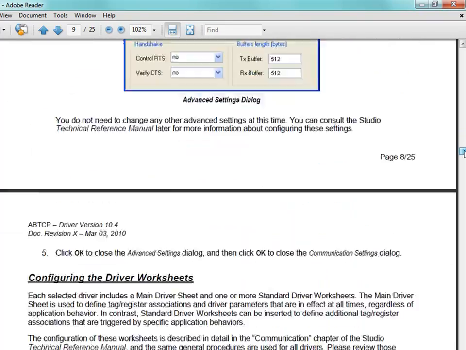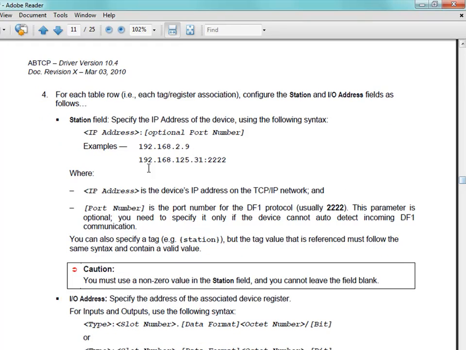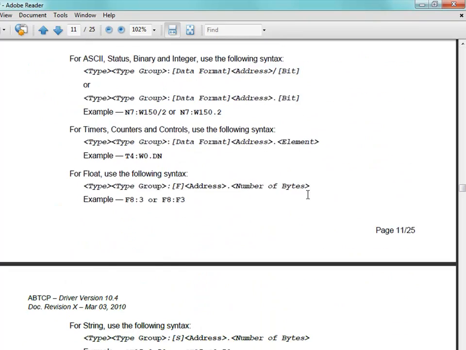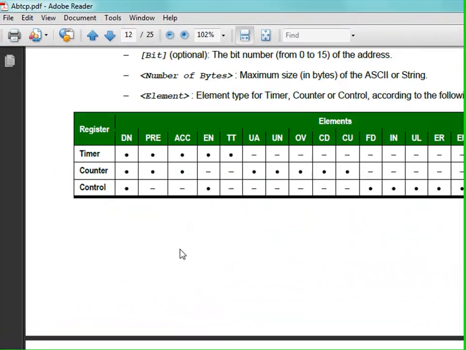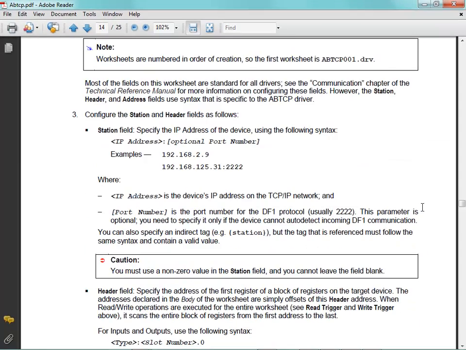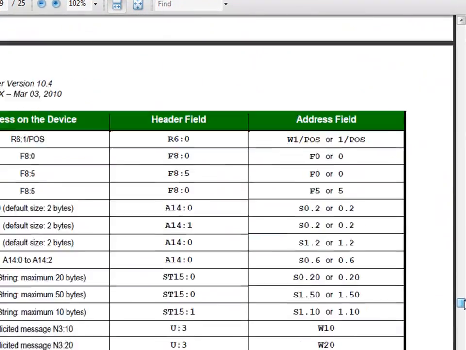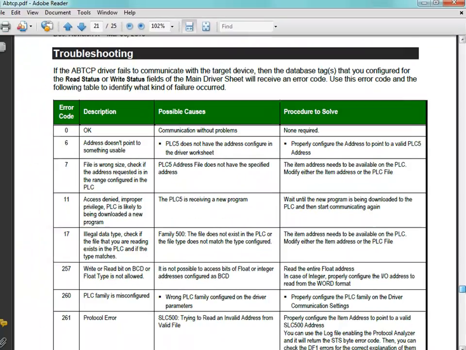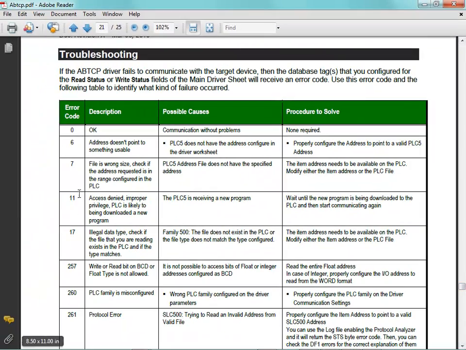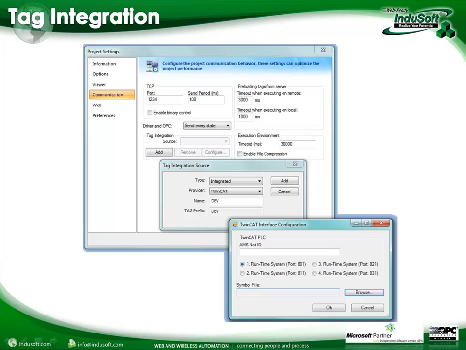and we'll scroll down and take a look at some common configurations in here, setting up the main driver sheet, the addressing that you might use there, and scroll down a little bit, and the configuration for the main driver sheet, standard driver sheets, and then take a look at the different error codes down here that you might get. You would see that this error code listing is a little bit different than the one for Modbus. So that gives you a couple examples of those.